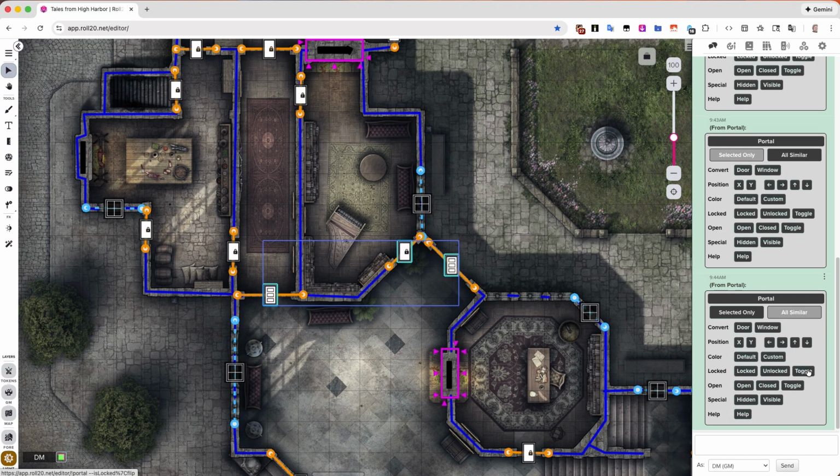So if I do that, you can see them flip there. You can do the same thing. Let's go ahead and turn them all to unlocked. You can do the same thing with opened and closed, and you can toggle the setting on those as well.